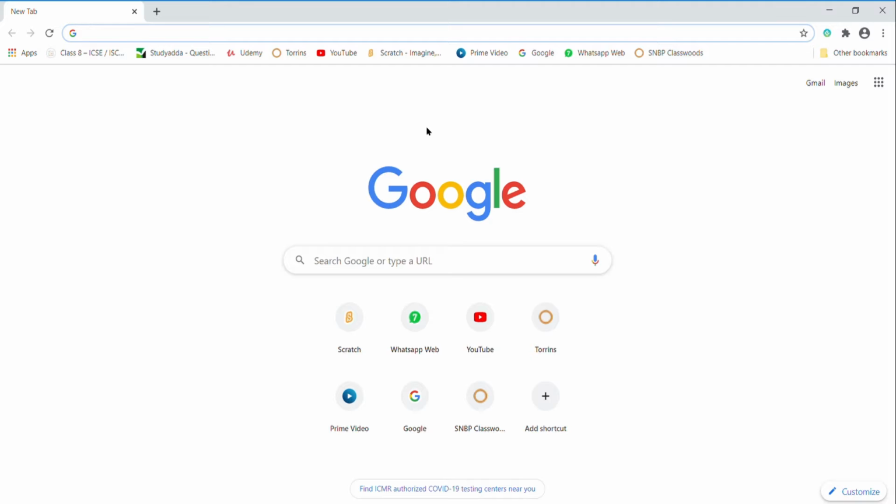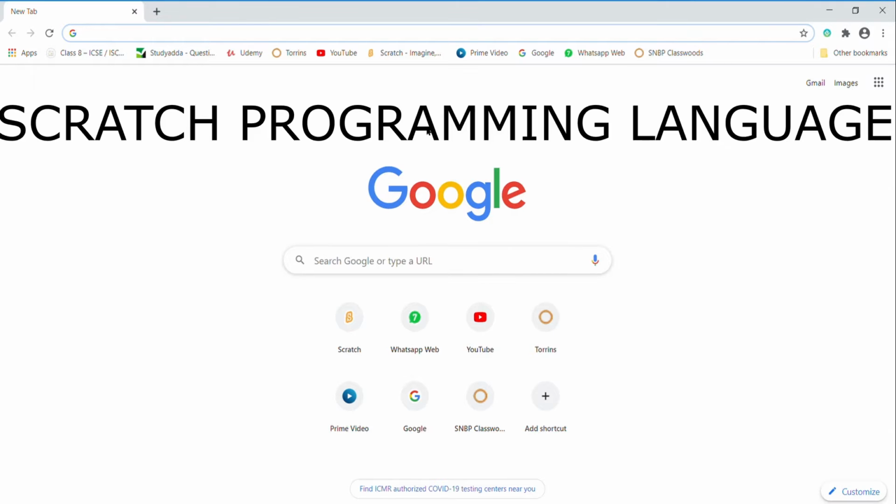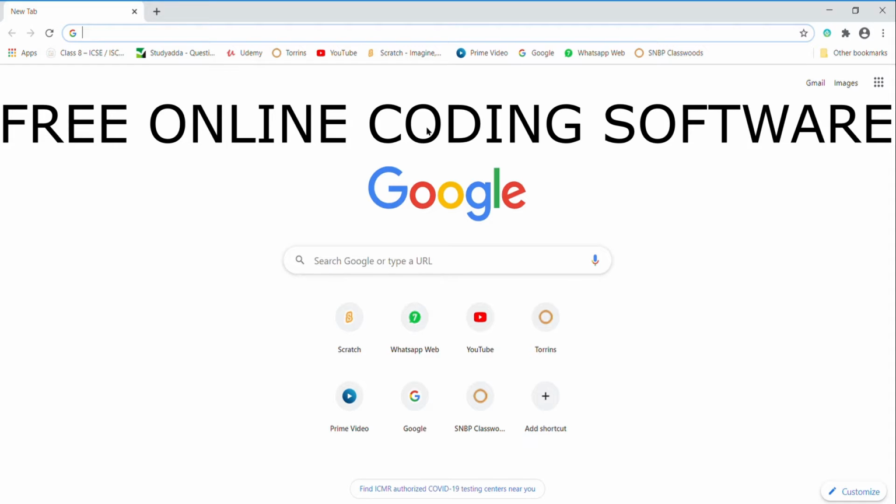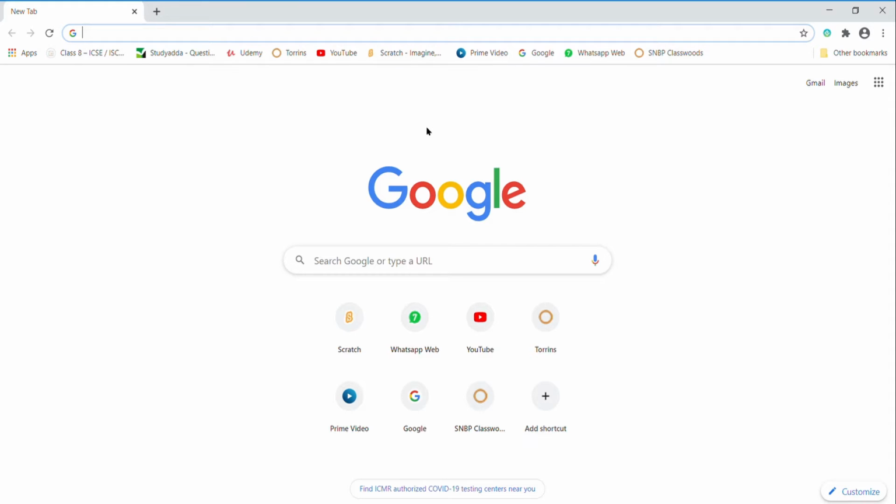In this video, we'll be looking at a short introduction to the Scratch software, which is the programming language that we will be using to make code in the future videos. Many of you may not know what Scratch is. So, Scratch is a free online software that you can use to make programs, animations, and games and pretty much anything you want. Plus, it's very user-friendly and easy to use.